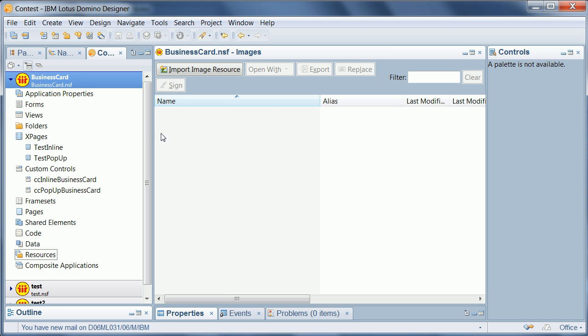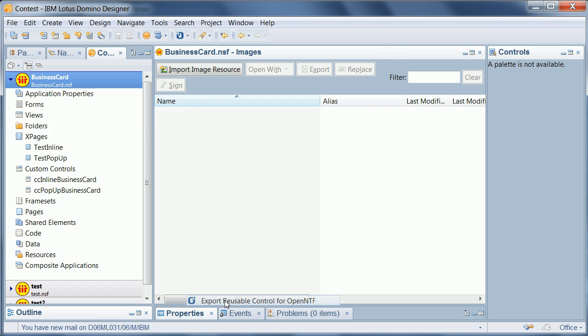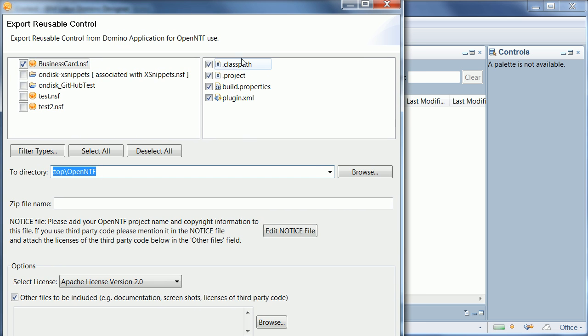This is Designer again, and I have a sample database here, business card. It has 2 XPages, which are really just the unit tests, and then I have 2 custom controls, which is really the only thing that I want to export here. Now what I can do is I can say right click OpenNTF and then say export reusable control for OpenNTF, which brings up this dialog here.